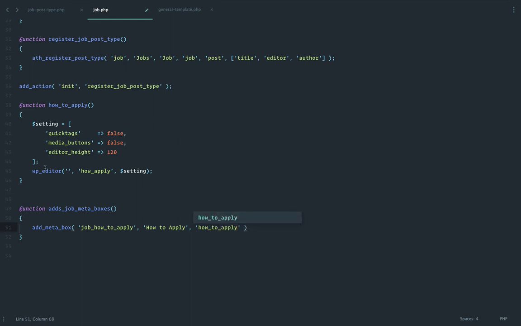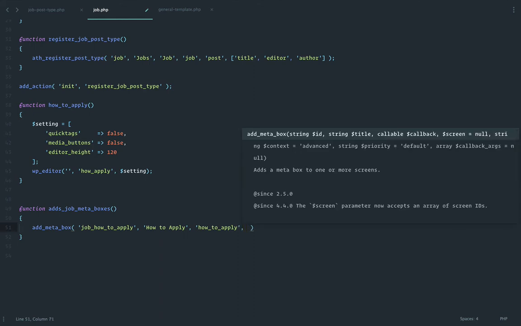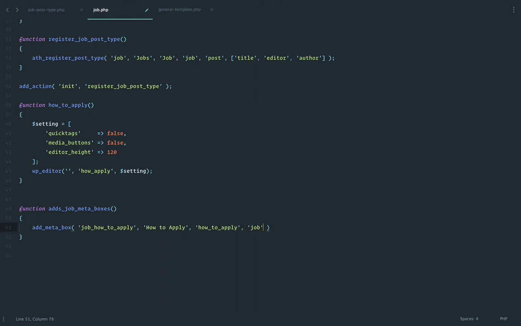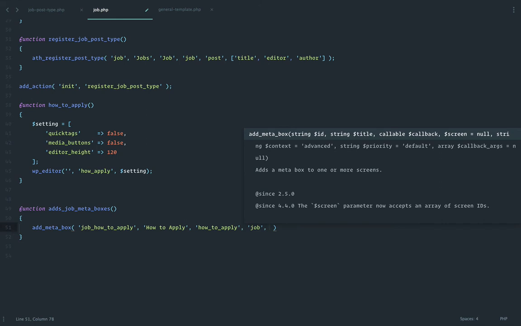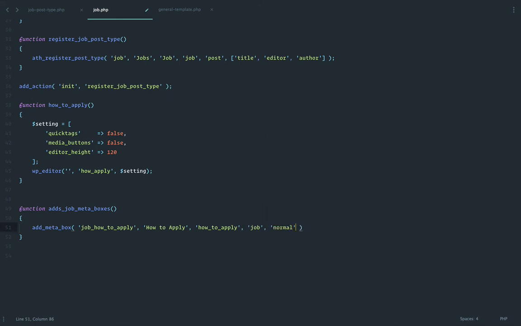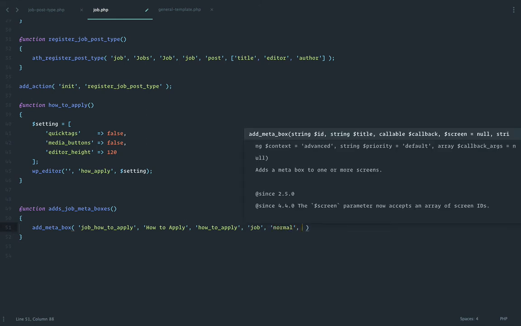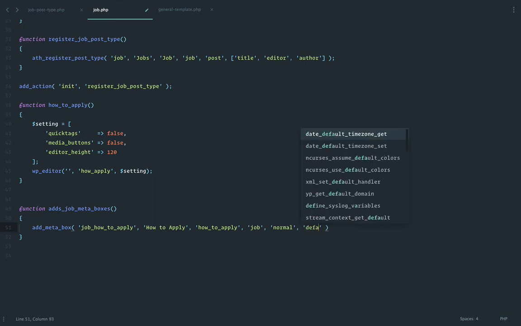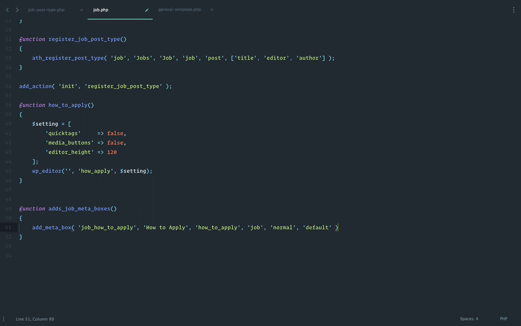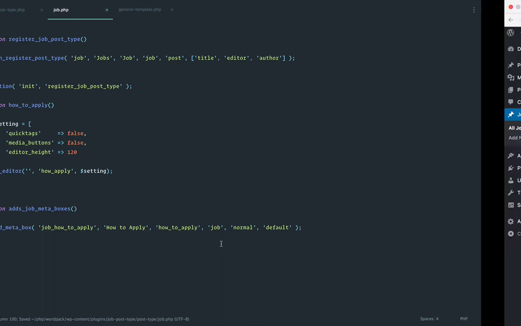Okay, remember, it's this one. And the screen is going to be job. The context is going to be normal. Again, you can change it to whatever you want, and priority is default. Okay, you can play with it, change the values, and see how it affects it, but it's very basic. Okay, so this is how we add a meta box.